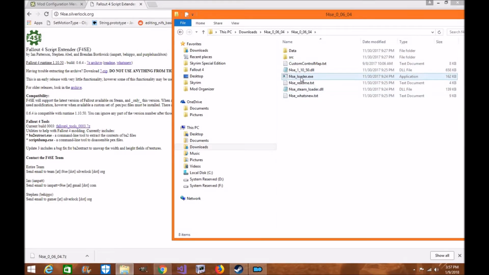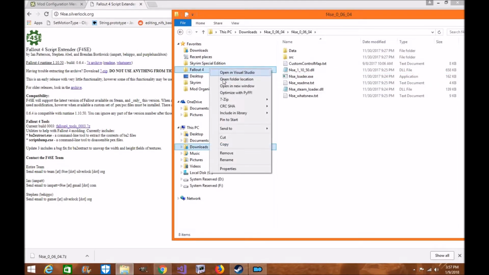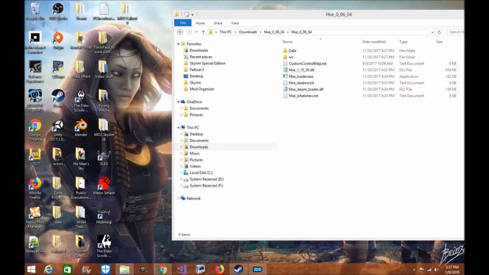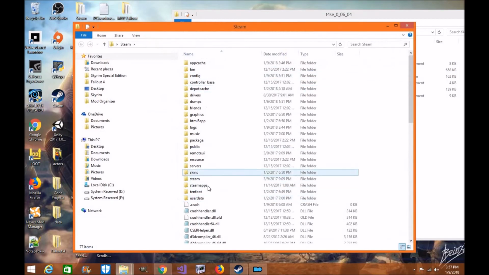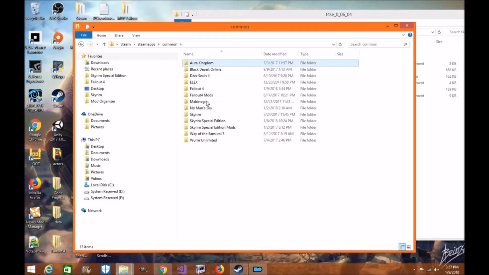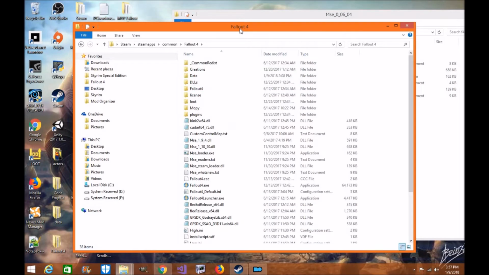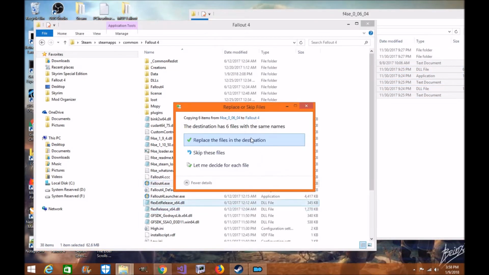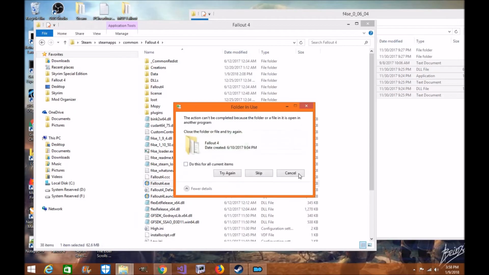Now, on my computer, since I already have the F4SE installed, you'll see a small little setup. I'm going to go ahead and ignore that, okay? And I'll show you in a moment. We're going to go to the Fallout 4 directory. Now, I will walk you through the process here. So go to your Steam folder. Go to Steam Apps, Common, Fallout 4, and you're basically going to grab these particular files, and drag, copy, and paste them here. Click Replace.